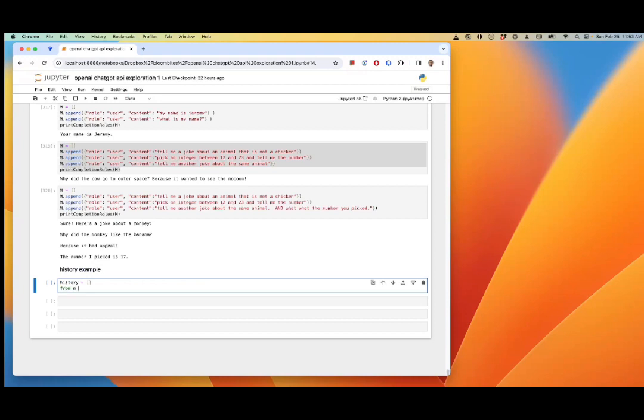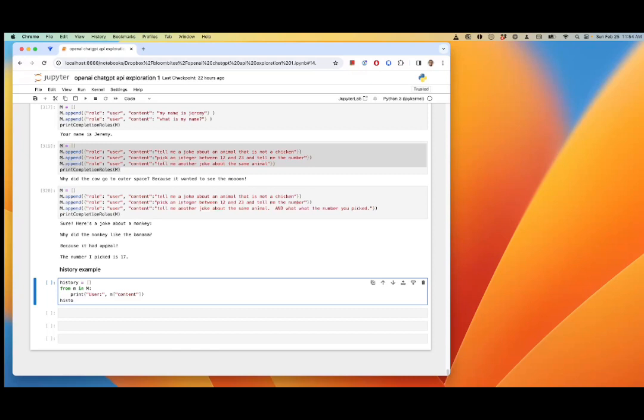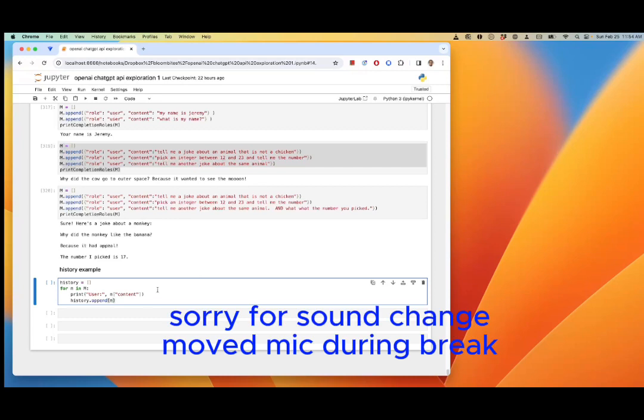And we'll say for m in M, I'll just print out what we're doing. So the user says, that's going to be m, whatever is in content. Why is it not indenting for me? I did something. Oh, for m in M. Apologies. Okay, there we go. I'm going to append that actual message into history. And then we're going to get the response.